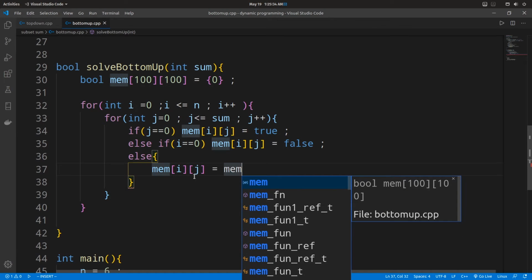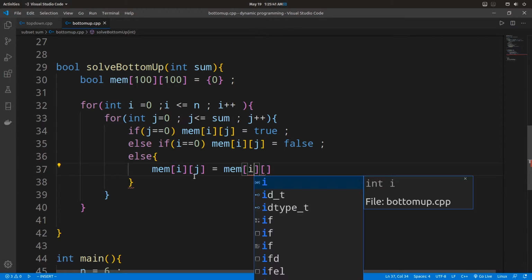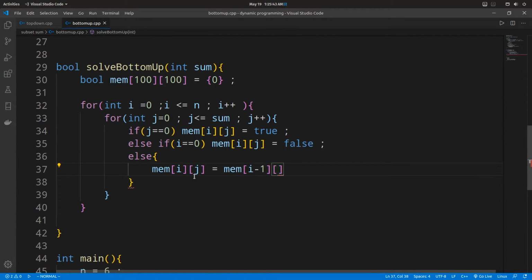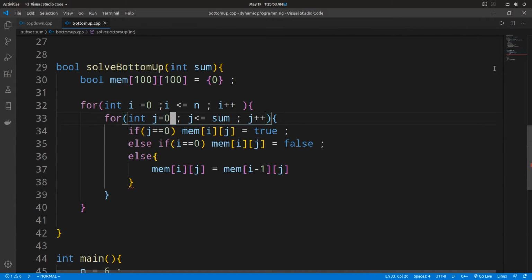One subproblem corresponds to excluding the current item. So when we exclude, we just copy the value from the previous row and the same column. Here j represents the sum value from 0 till the given sum, and we take a binary OR. The other one, we copy the previous row, but here we take the reduced sum value. This is the inclusion choice.